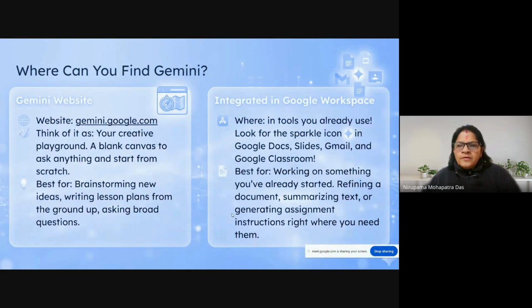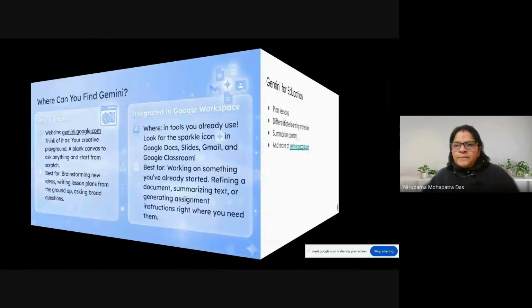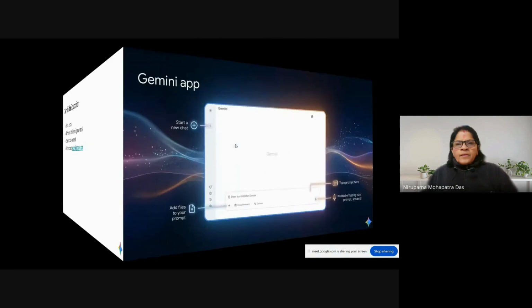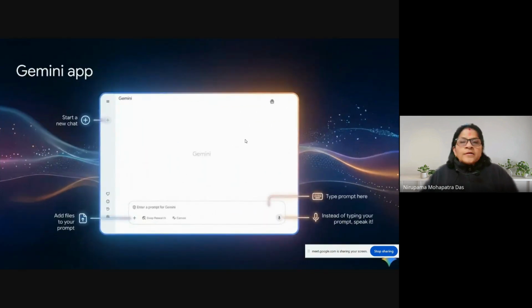integration. Okay, and we can ask it whatever we want to write, or whatever we want to summarize in the text, everything. So these two things we'll see today. Okay, so Gemini for education: how we can plan our lessons, differentiate learning materials, summarize content, and many more. Yeah. So the Gemini app looks like this. I'll just take you to that.